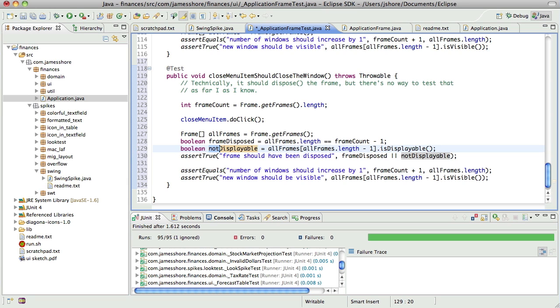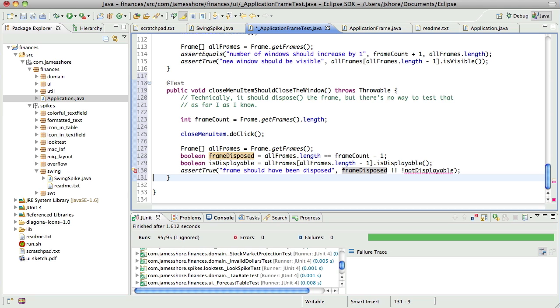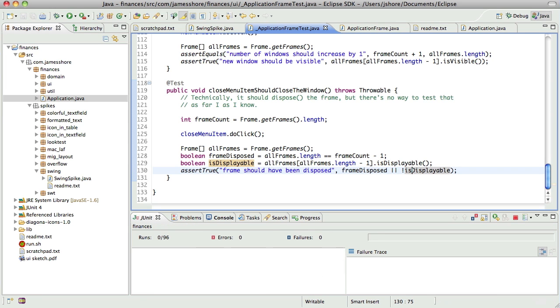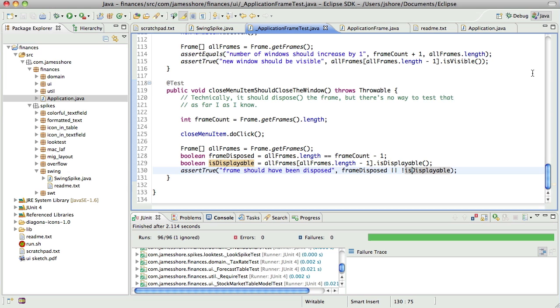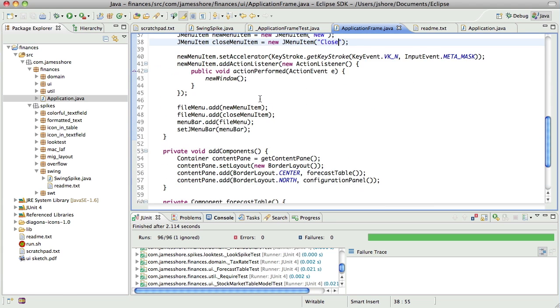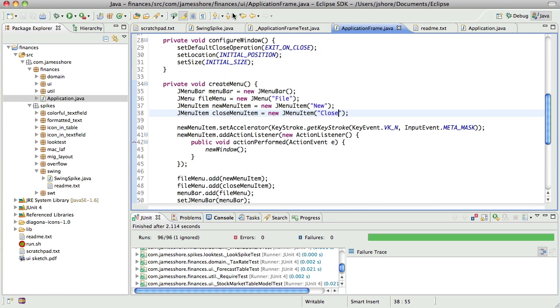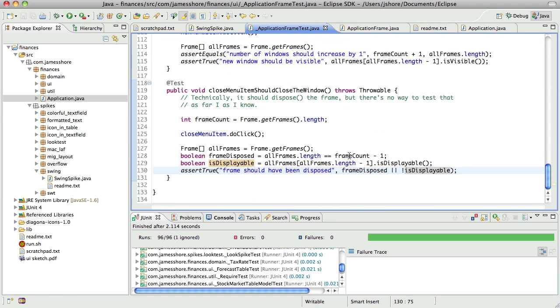There we go. Let's see, and we'll call that isDisplayable. So we're asserting that the frame has either been disposed or it is not displayable. That reads pretty nicely, I think. Or not isDisplayable. That should fail. Oh, but it doesn't. Whew. Okay, why not? Why not?